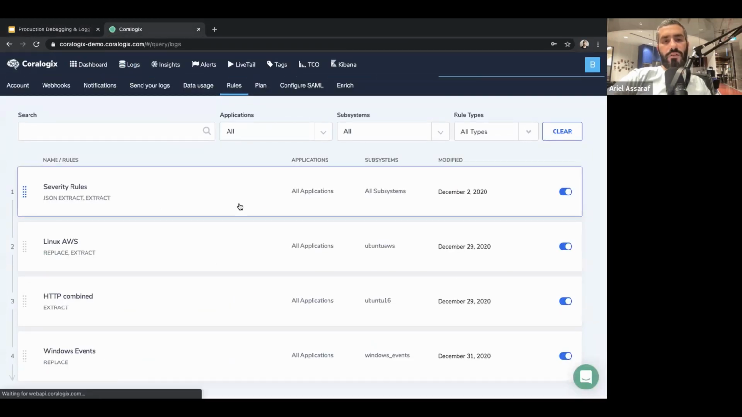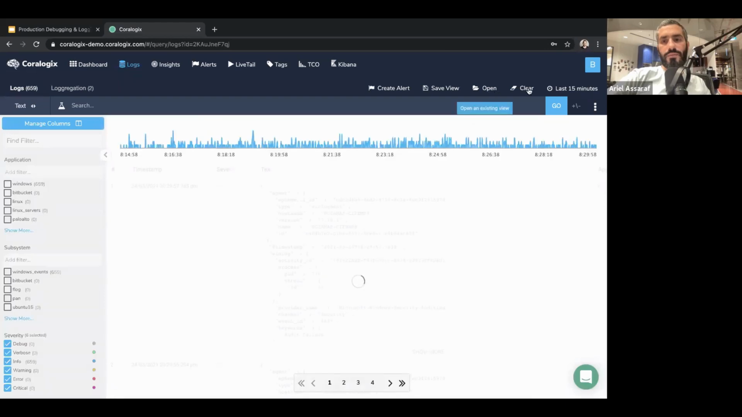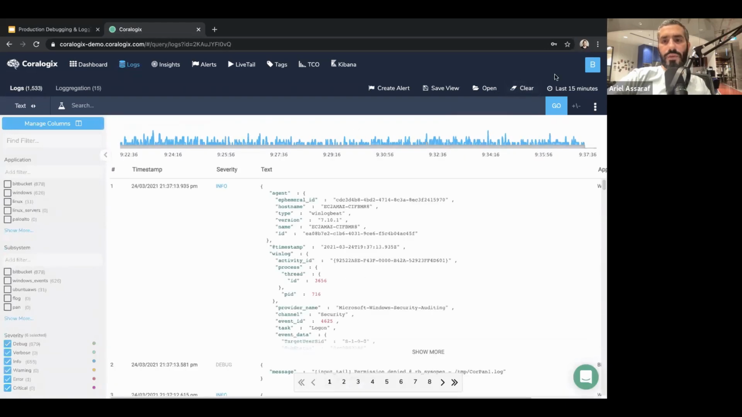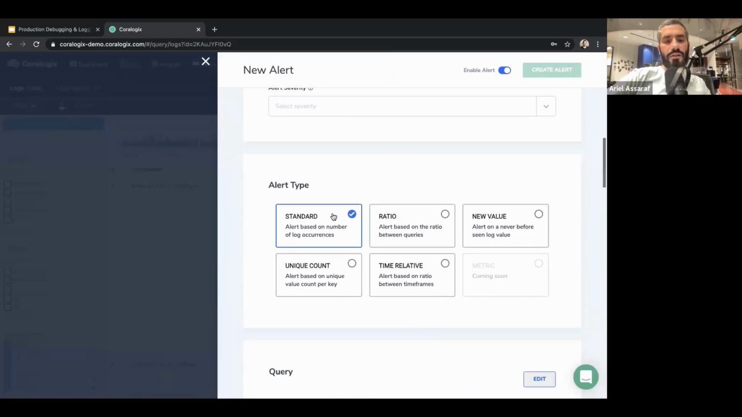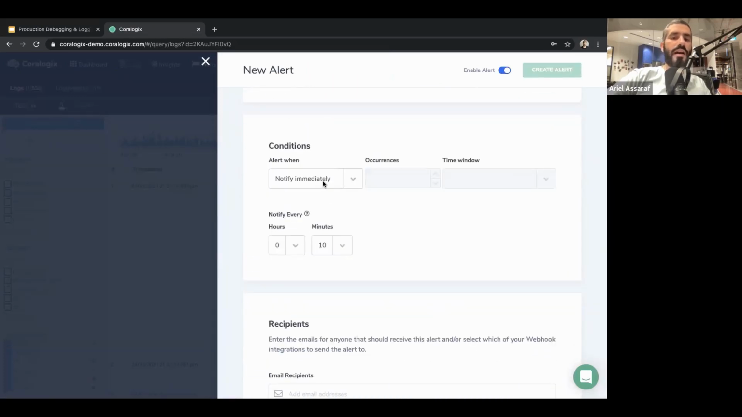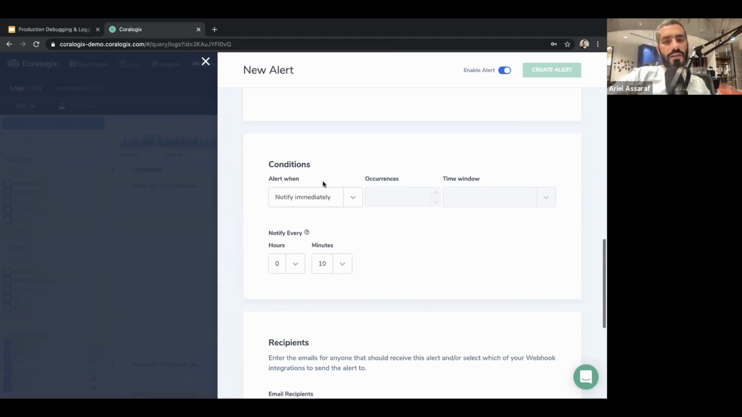If we go to the log screen in Coralogix, clear out the query, and click Create Alert. So there are a few types. The standard alerts are classic ones. Notify me immediately. If something happens, just notify me that very second. This will go to the critical logs, and it all connects again. You remember the critical logs that if they appear, you stop everything and fix them. This is where you use notify immediately.